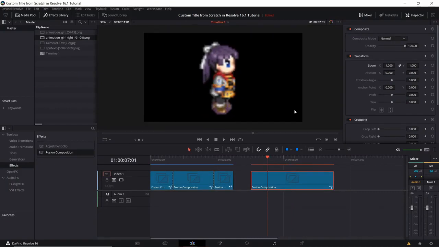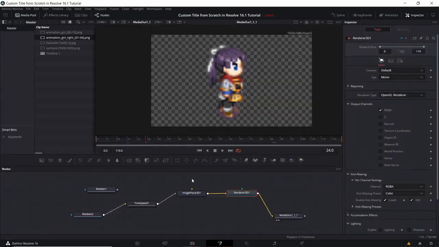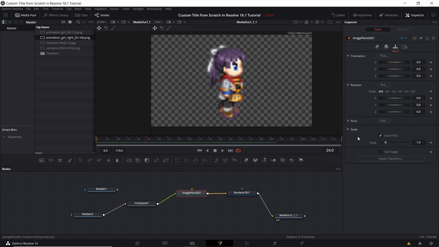So generally speaking, I would think that you would not want a pixel art character like this to be taking up that much of your screen. So an easy fix if you want it to be shrunken down for your purposes is you can go into the image plane and you can take the scale over here on the transform tab and shrink it down. So I'm going to make it a scale of, let's say, 0.25.